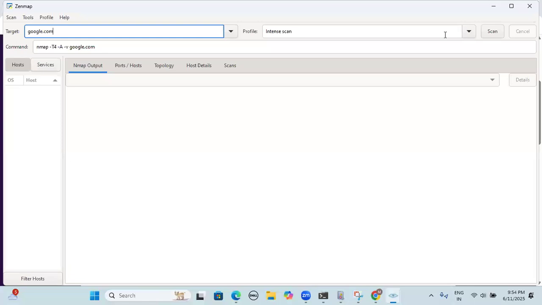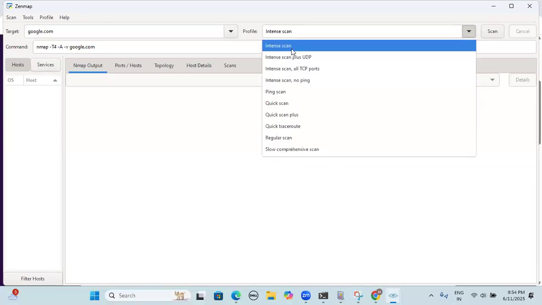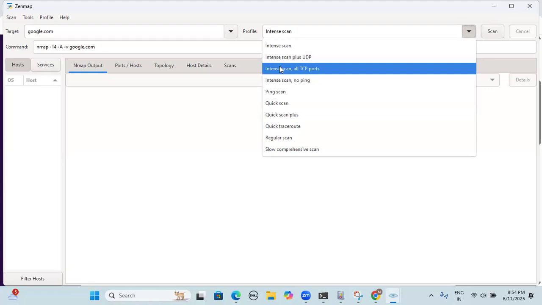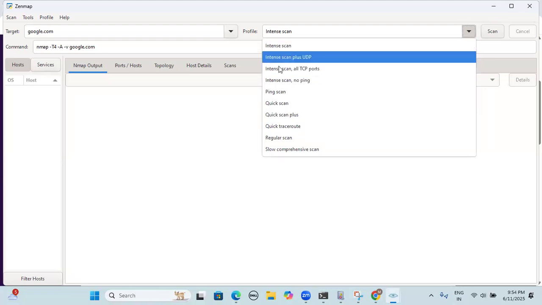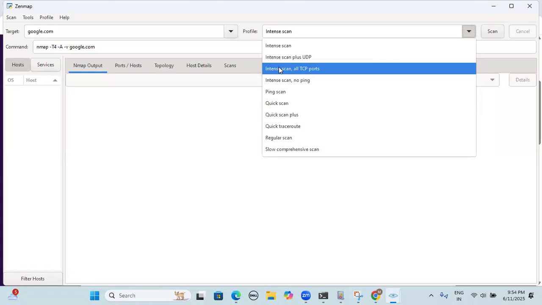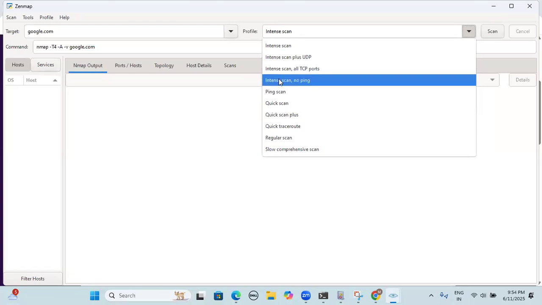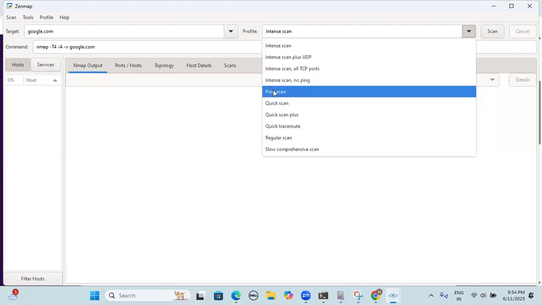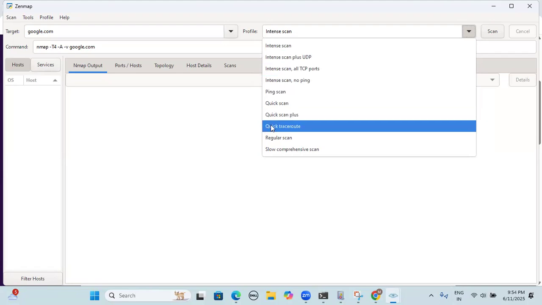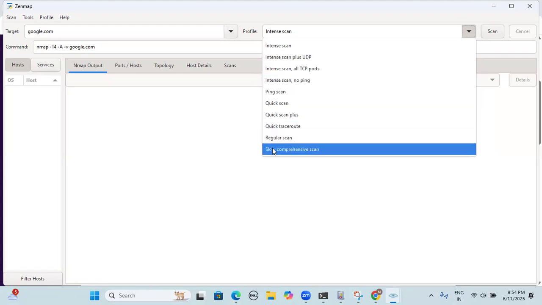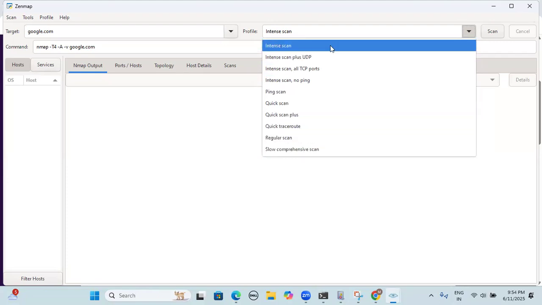Now profile scan. What are the different types of scans it can show? So these are the different types of scans that can be done by the Nmap tool: intense scan plus UDP, intense scan plus TCP, intense scan with no ping, there is no need of ping scan, quick scan, quick scan plus, quick scan with traceroute, and regular scan, slow and comprehensive scan. So these are all the different types of profiles supported by our Nmap tool.